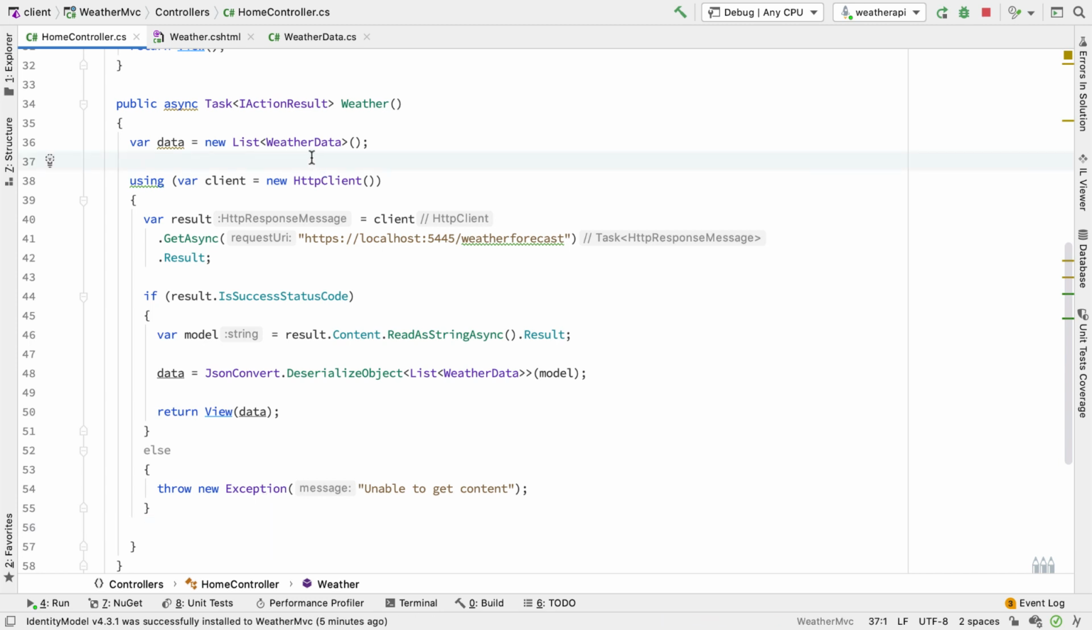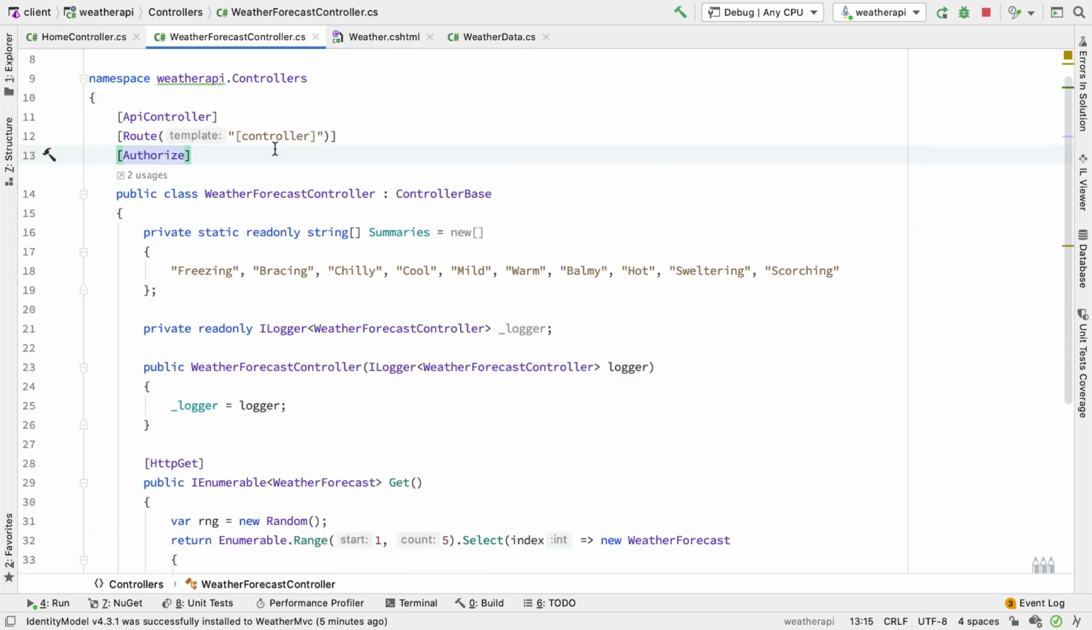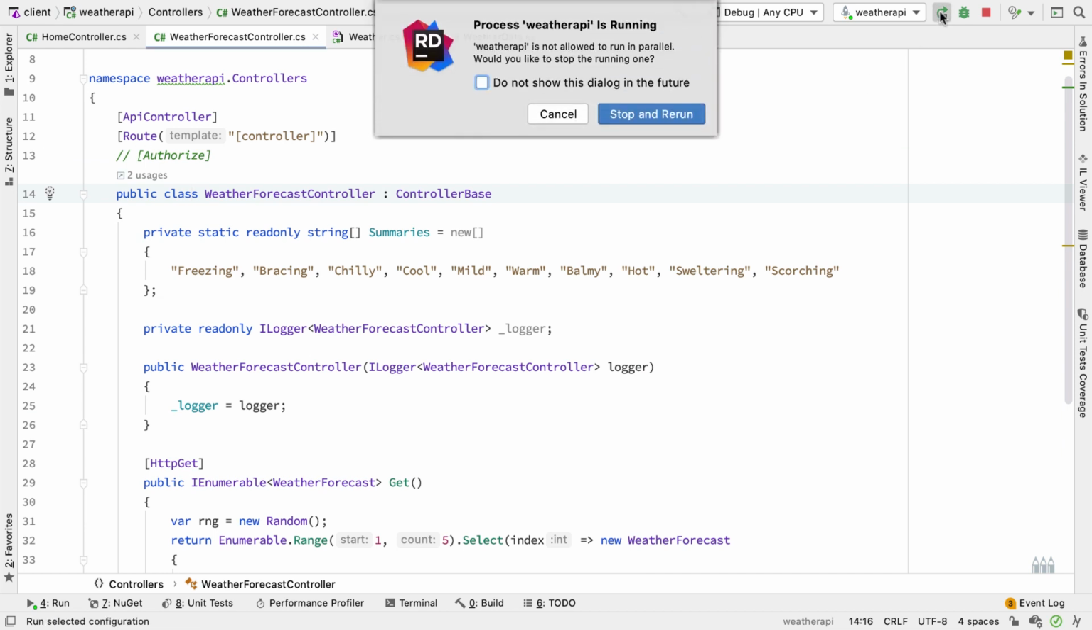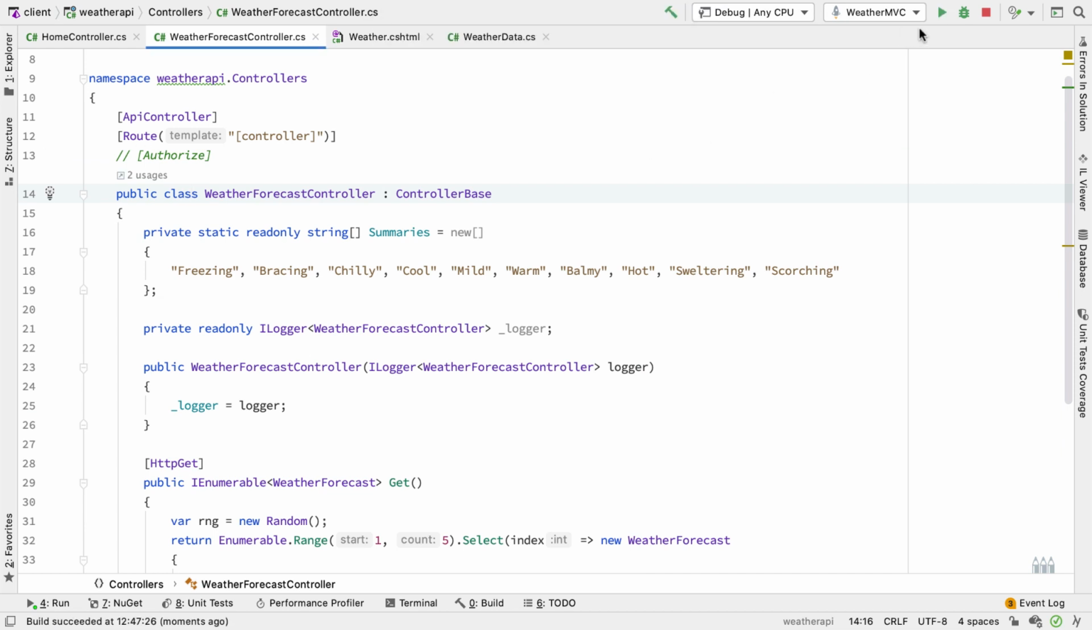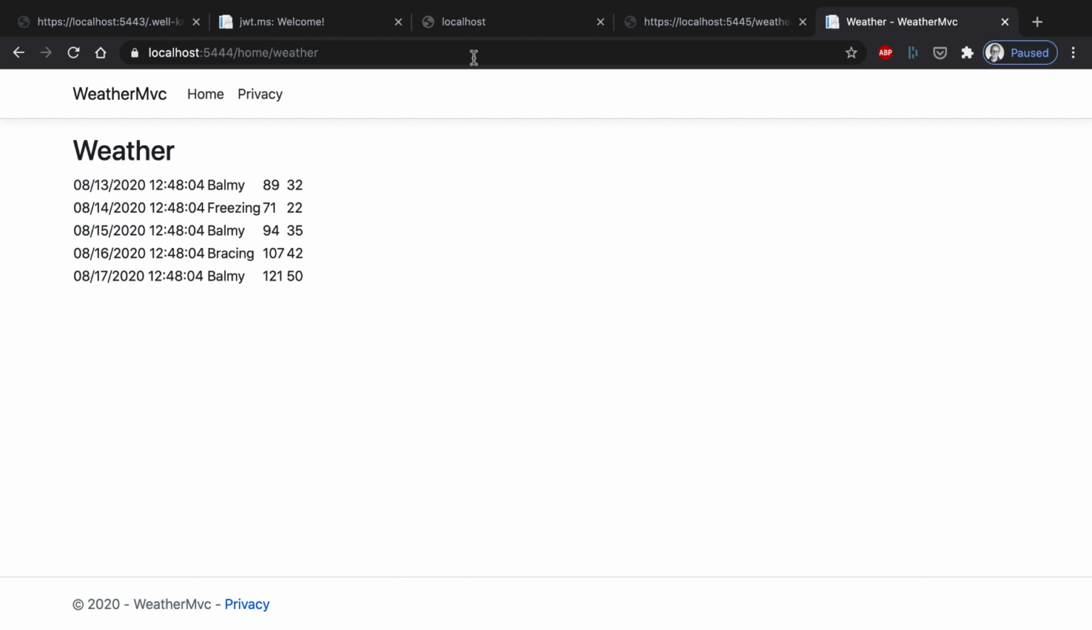Okay, so let me do a couple of things here. Let me go back into my API code in the controller and remove the authorized attribute and rerun the weather API application. If I then take my weather MVC project and run that and go to /home/weather, sure enough, we get the data. So we know this call is working.